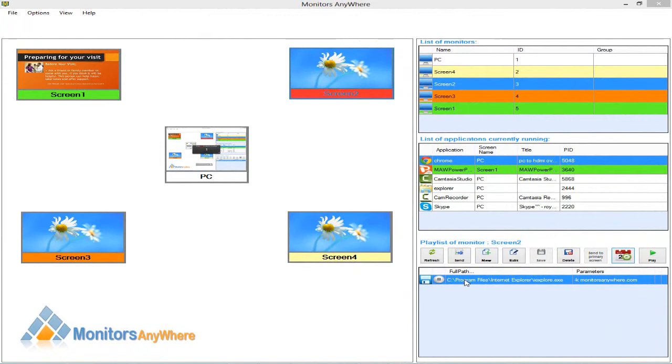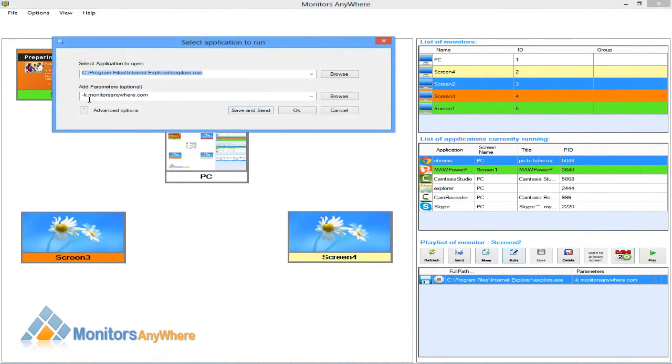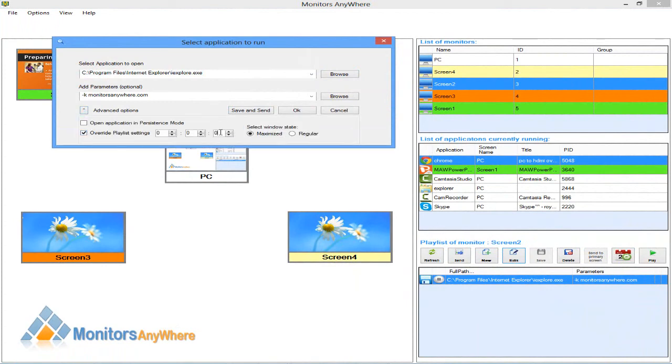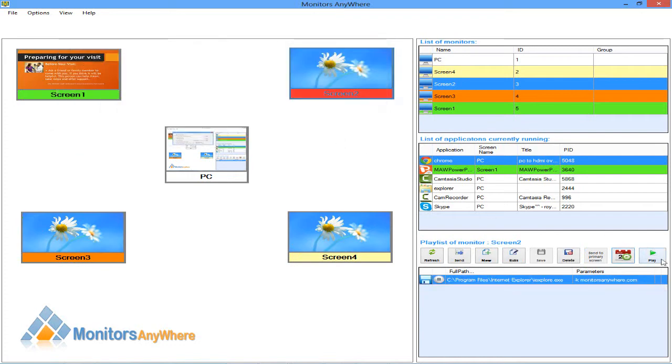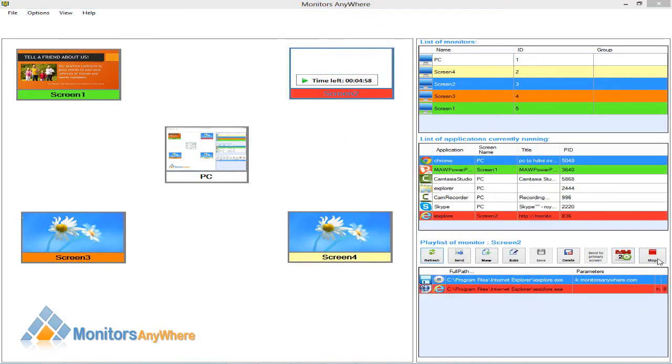Another usage for the playlist in its automatic mode is to refresh the content shown on the screen. Set a single application to run on the screen and set the playlist timing to 5 minutes. Every 5 minutes, the application will be closed and reopened automatically.